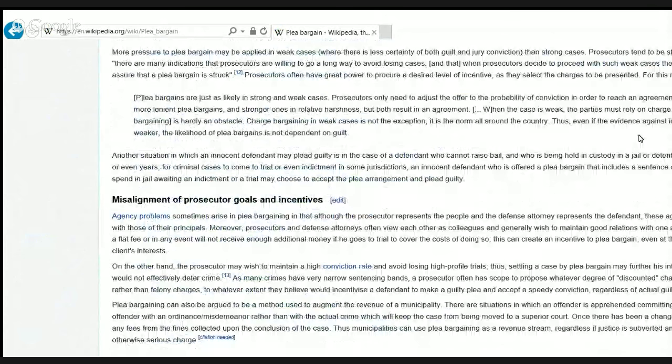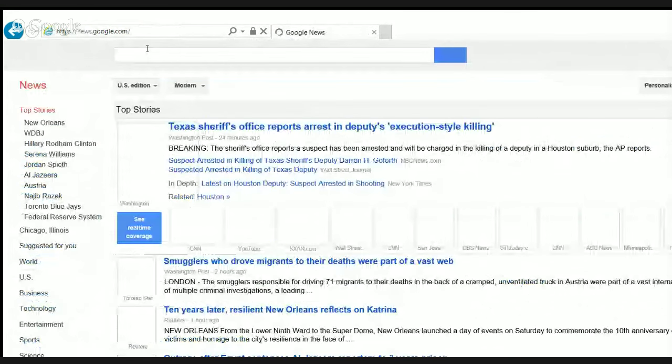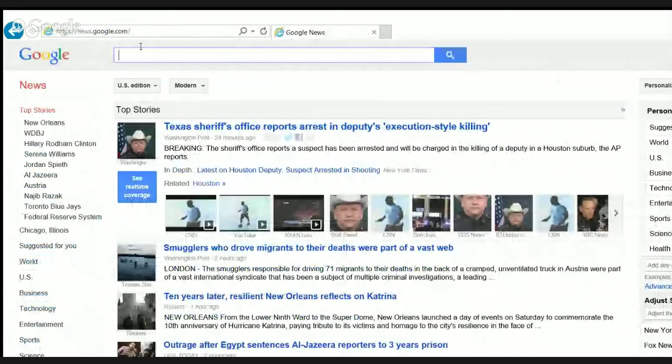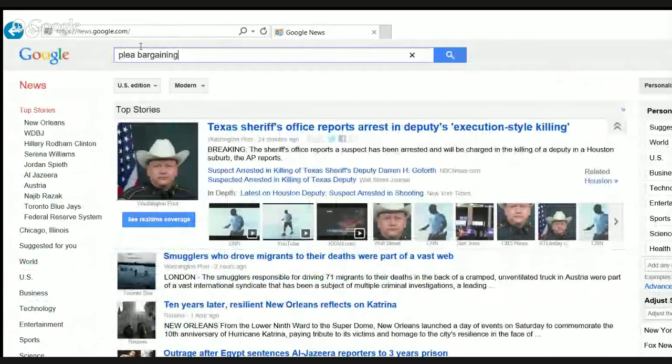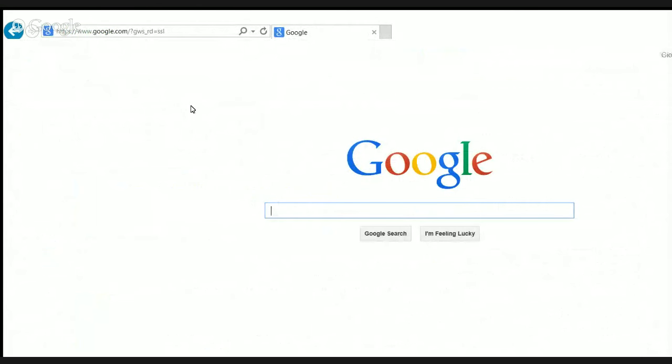So I love using Wikipedia to start off when I don't know much about the topic. The other thing you can do is go to news.google.com, and that's also a fantastic resource because it basically pulls a bunch of news sources together and uses the Google engine to do so. So if you search plea bargaining on news.google.com, you might see some recent cases that have to do with plea bargaining. So those are both excellent resources, Wikipedia and Google News, for starting off your research session.